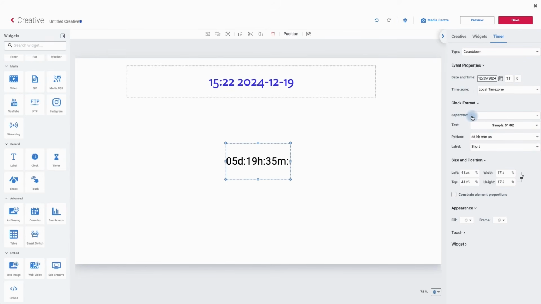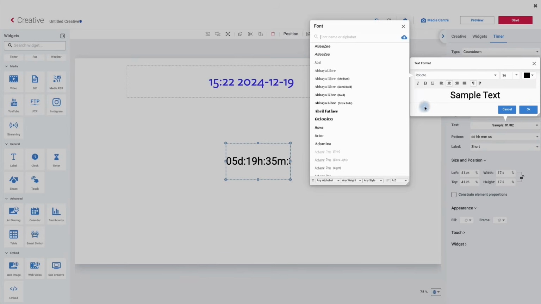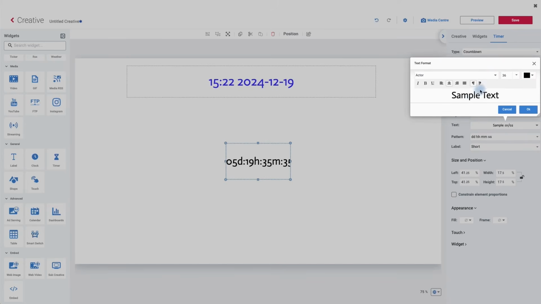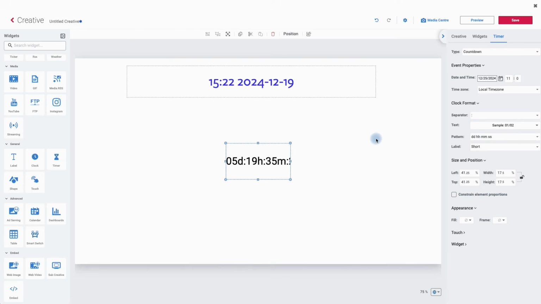Our separator, so there are the two dots, this is what we're seeing, so it's separating between days and hours and minutes. And if I left click onto separator, I can choose a different separator if I wanted to, or I could choose none. Text, if I left click under text, I can change the font, exactly the same as we did with the clock. I can change the size, the color, I can make it italic, bold or underlined, and I can change the alignment. I can also change what we see, so pattern is equivalent to the format within our clock.